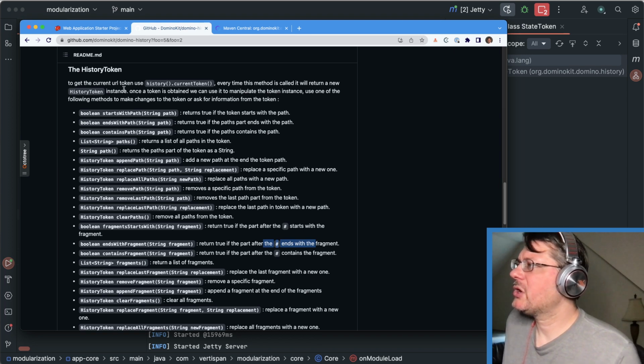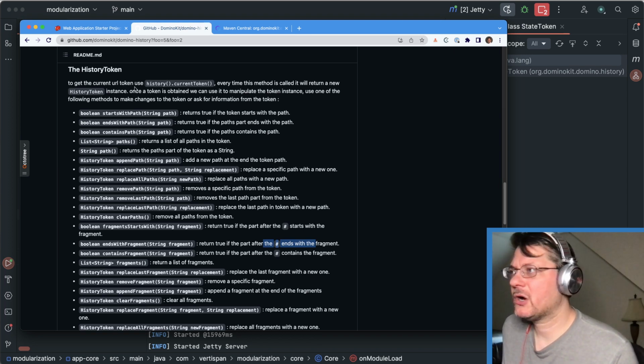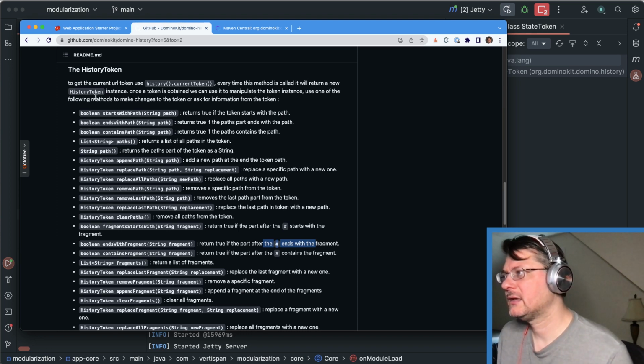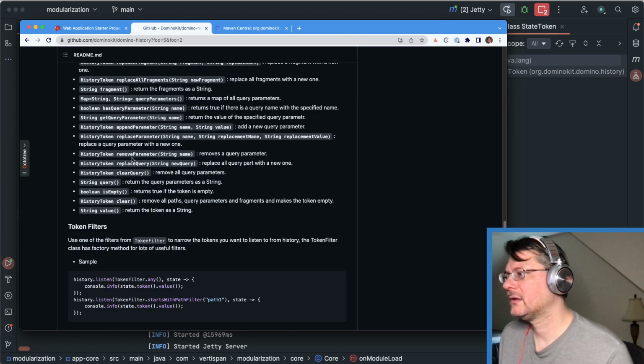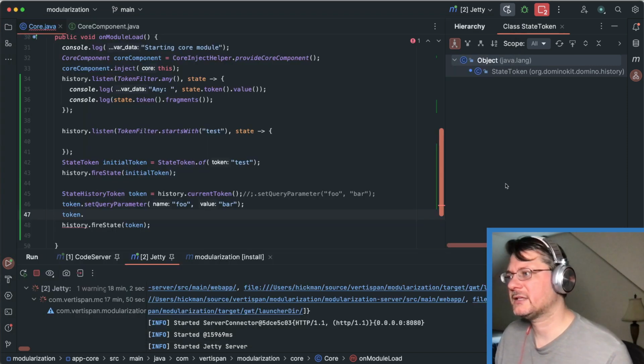So to get the current URL token, use history current token. Every time this method is called, it will return a new history token instance. Once it's obtained, we can use it to manipulate the following methods. All right. But then what do we do with it? So we can call value and turn it as a string.